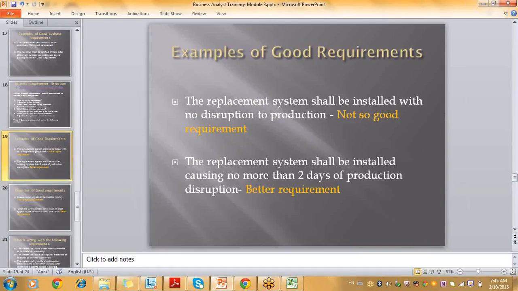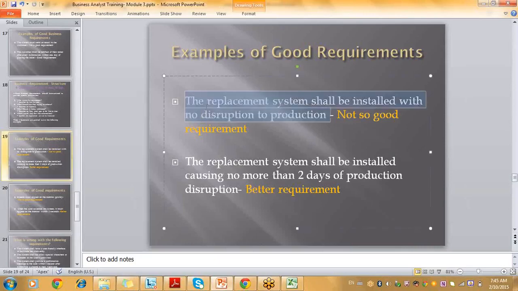That I have not mentioned here, right? So if I would have said the replacement system shall be installed causing no more than 2 days of production disruption, in that way I am telling you, yes, there will be downtime, but at the same time, we'll ensure that it's not more than 2 days when I will be installing the new system into your workplace, right? That's how you should do it. Don't leave the user to assume something with your requirement.